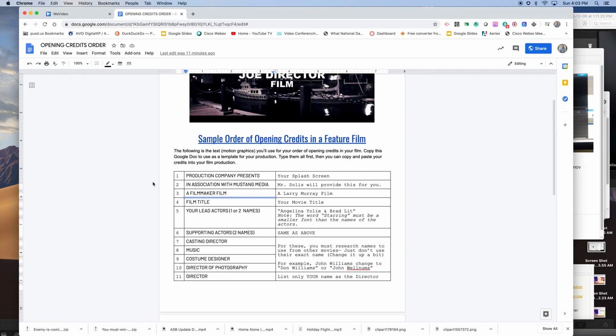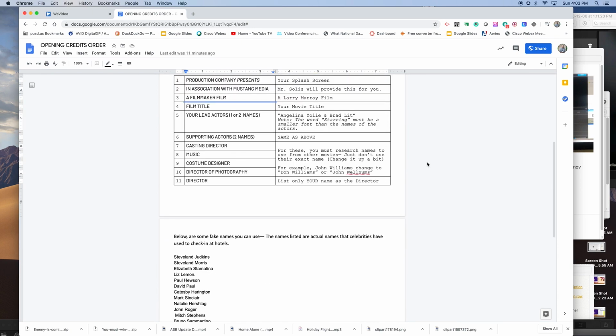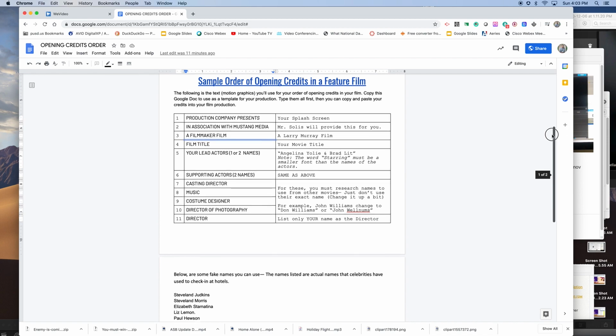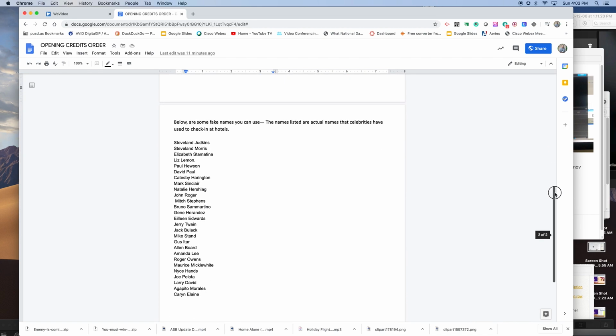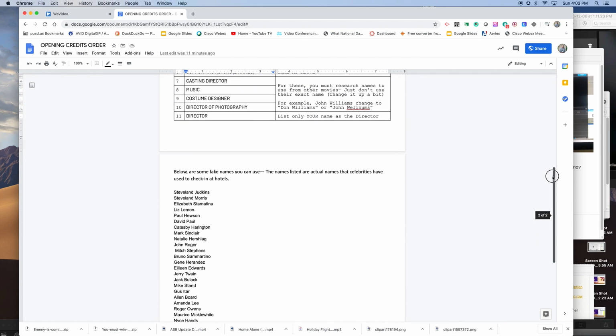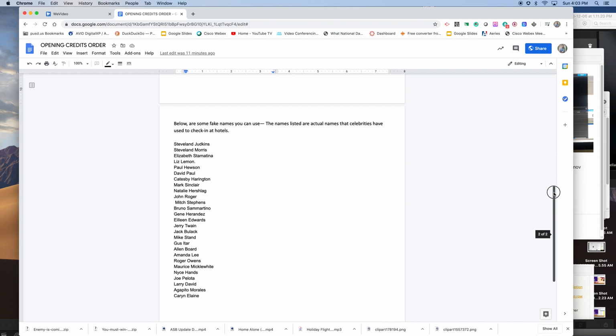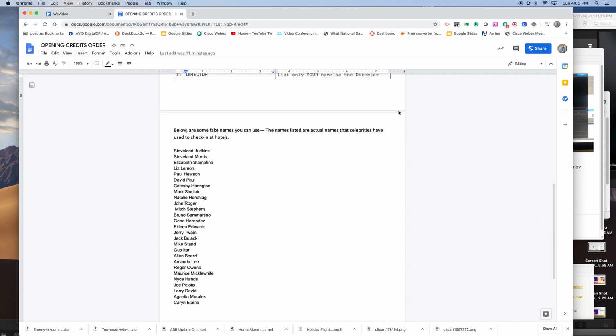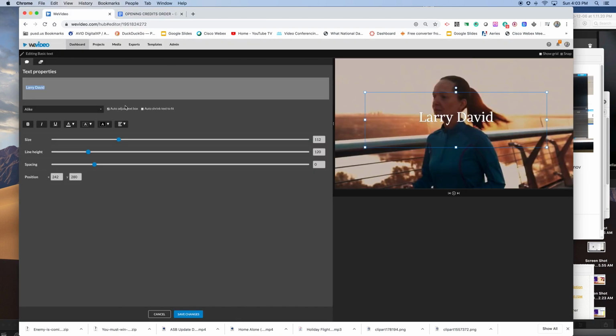Now, if you go under the page, underneath the document that I left you guys, there's some fake names that you guys can use there, and these are actual names that Hollywood celebrities have used when they check into hotels, or you can do your own. Okay, so I'm going to just do this one, Mark Sinclair, copy, and I'm going to paste it in there. I'm going to select it and paste it, or you can just type it in. See right there, click save.